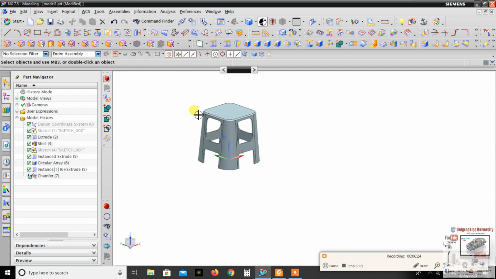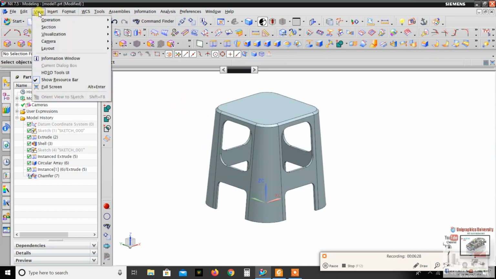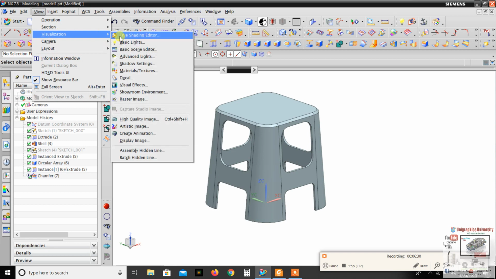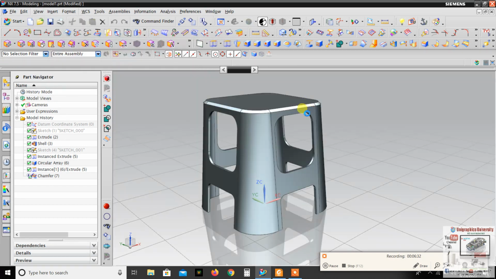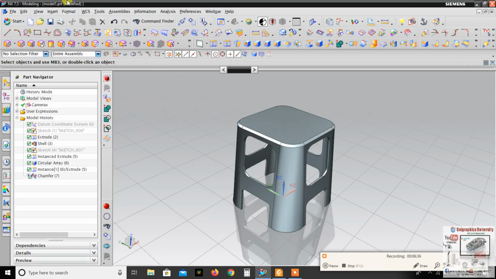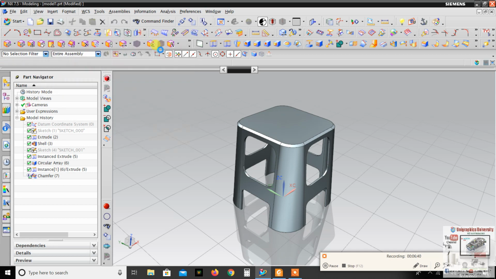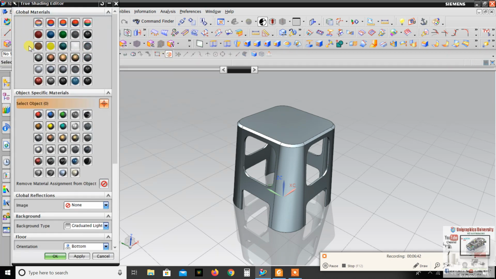Okay. Visualization I am going to change. How to do it, I will explain. View, visualization, true shading editor. Now we are going to apply material. Wait a minute. View, visualization, true shading editor. Then select the material you want. I choose brown glossy plastic.